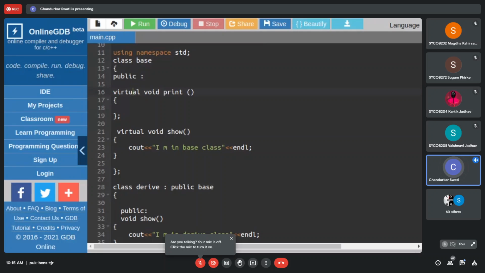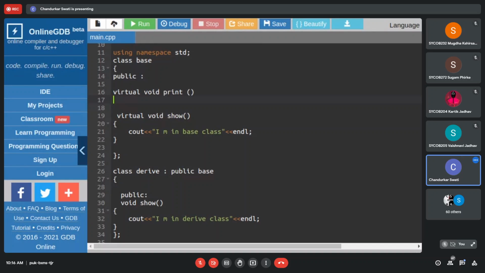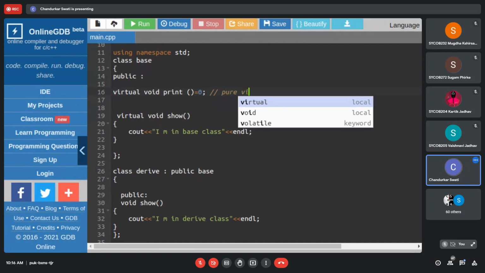And what do you mean by abstract class? So here no definition. So you can also rewrite the same thing. How you can rewrite it? You can just copy down this thing. What is the meaning of this? I'm writing a function with no definition. That means its definition is zero. This function is called a pure virtual function.